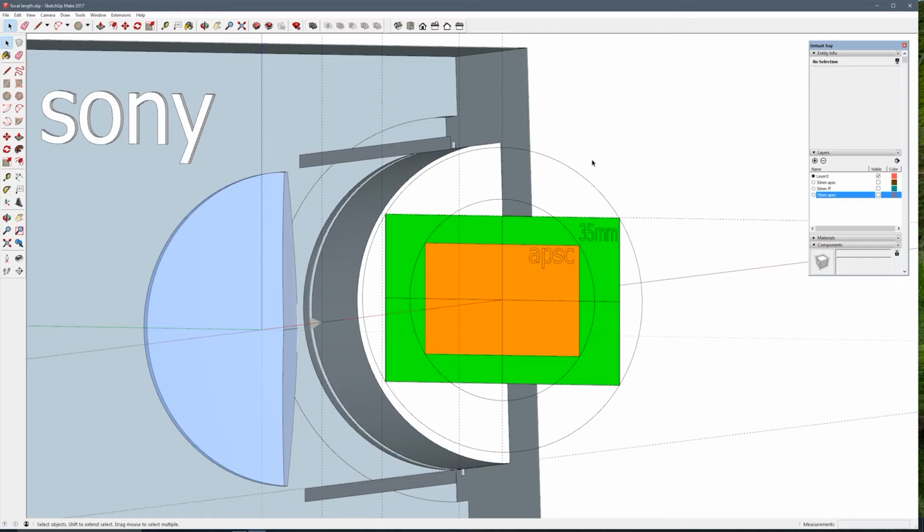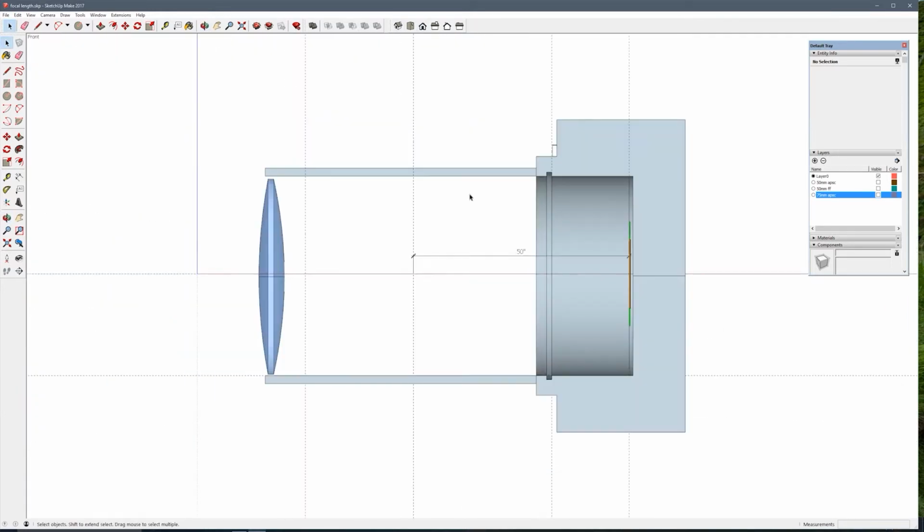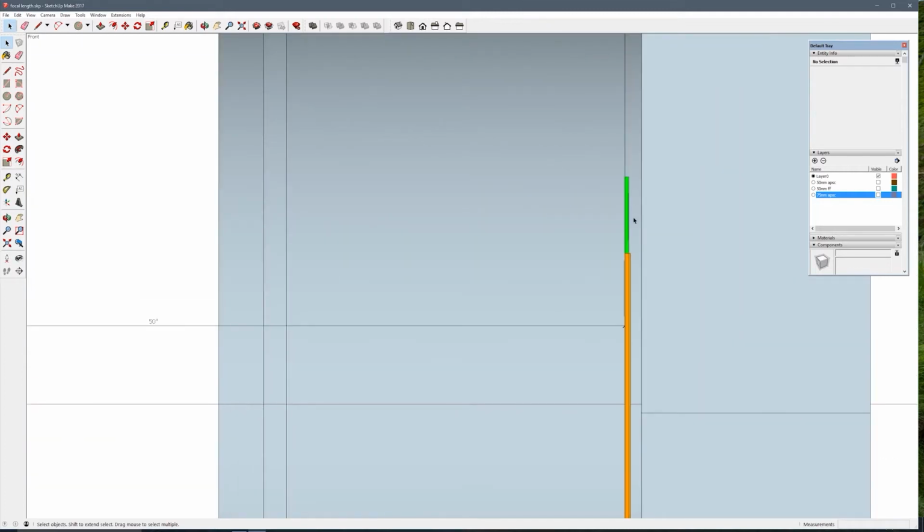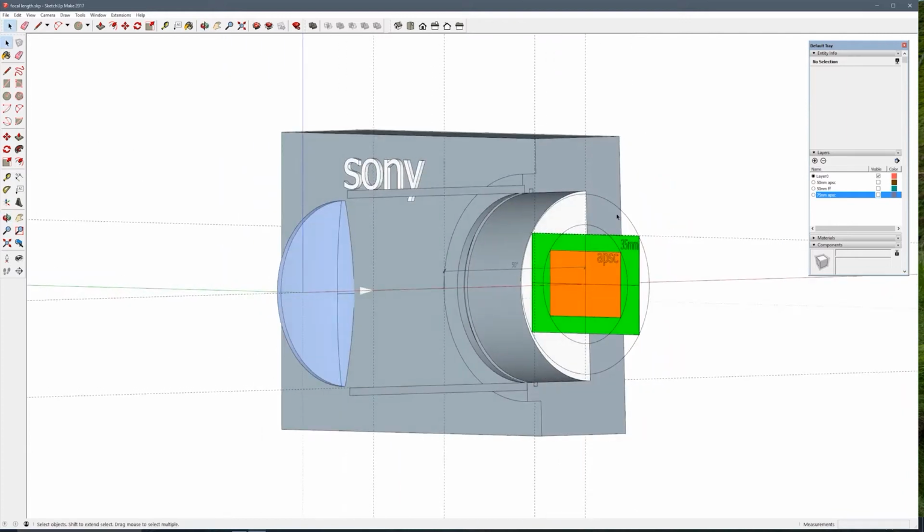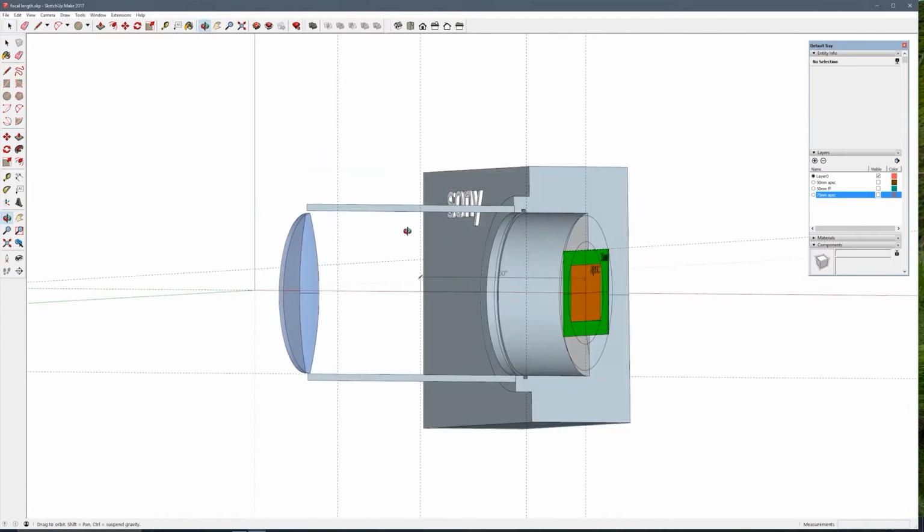So what I've got here is an APS-C and a 35mm sensor size drawn here, and around it is the projection circle that comes out of the back of the lens. So the APS-C lenses will create a circle this size, and the 35mm full frame lenses will create a projection circle as big as this one here. Looking at it from the side, you can see we've got green as the full frame and orange as the APS-C. This is my awesome Sony camera body, as you guys can see.